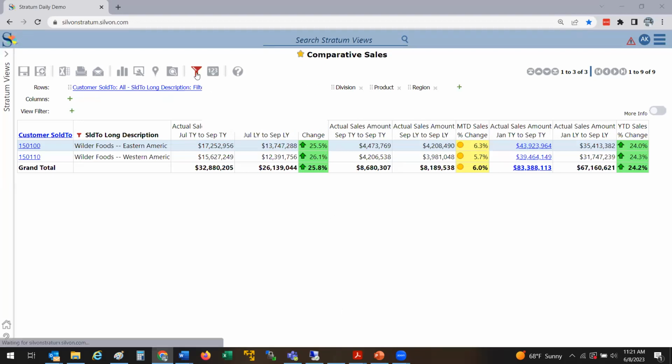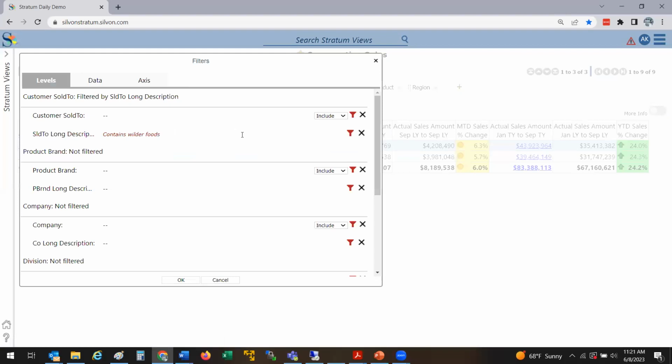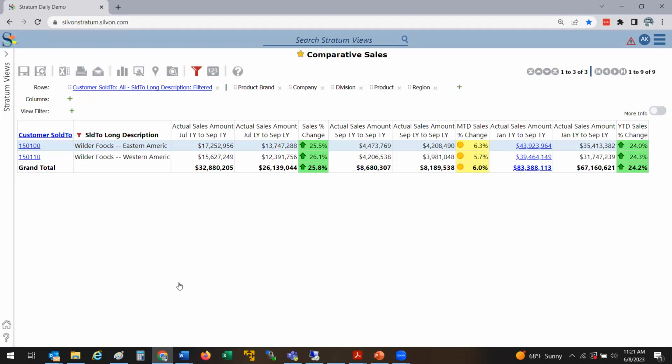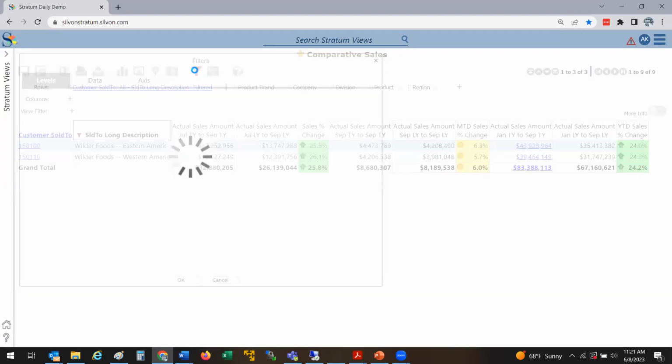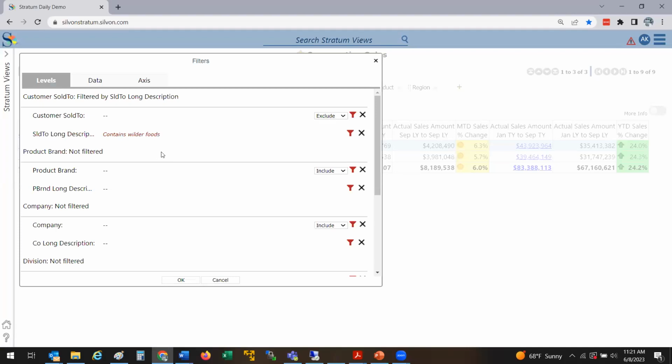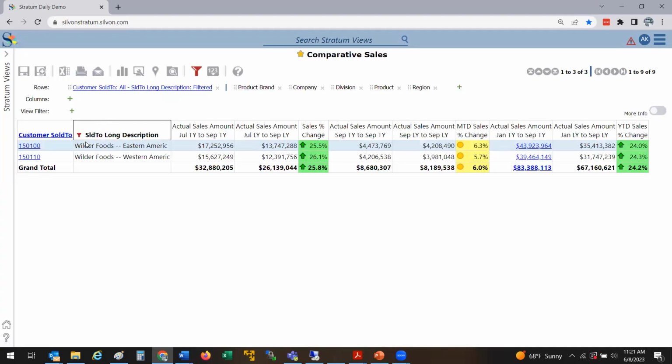Oh, the exclude toggle would be up here. So here we got the contains Wilder Foods, and then we can exclude that. So if we want to exclude anything with Wilder in it, then we can do the exclusion on that. That should do that. I'll have to report that, but that should work.